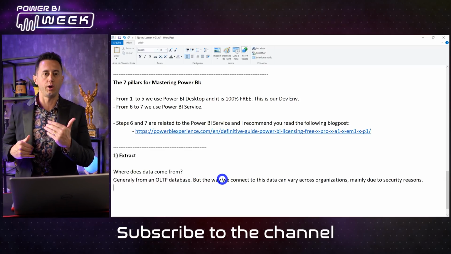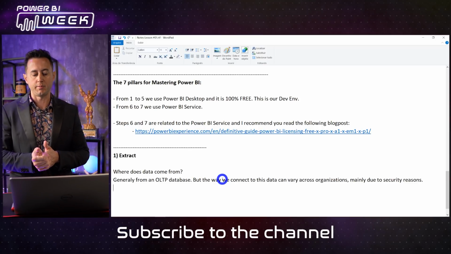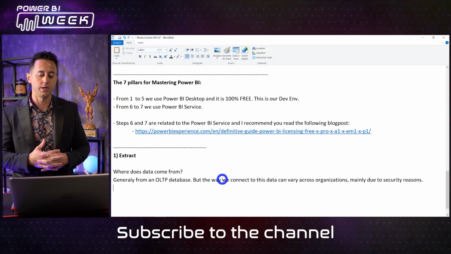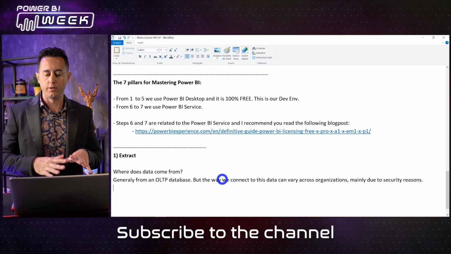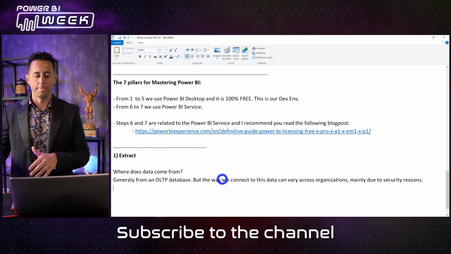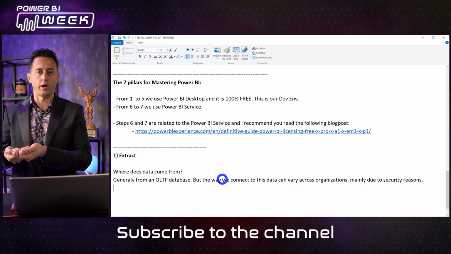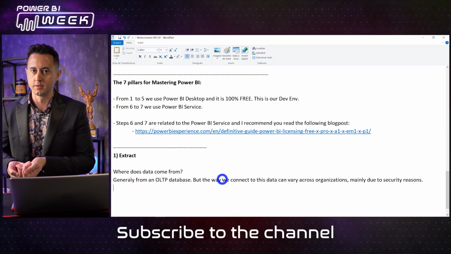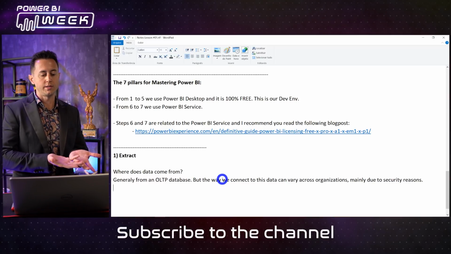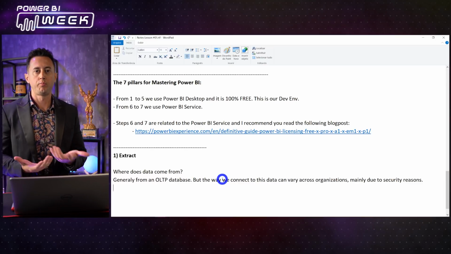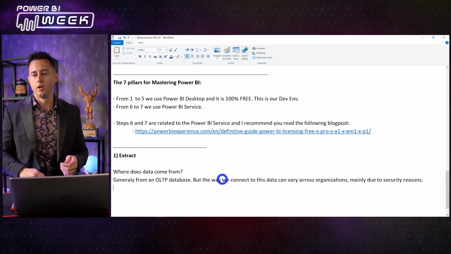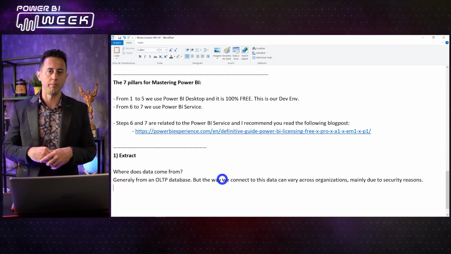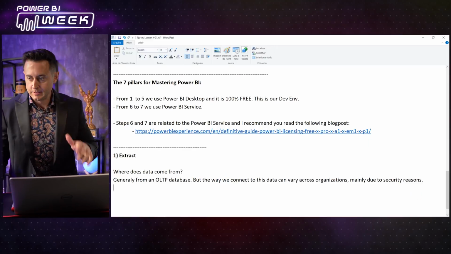But the way we connect to this database can vary across organizations, mainly due to security reasons. Not every company is going to give you permission to connect directly to the source, to the database. So that's why sometimes you have to use other approaches, by extracting or by filling out manually and so on.